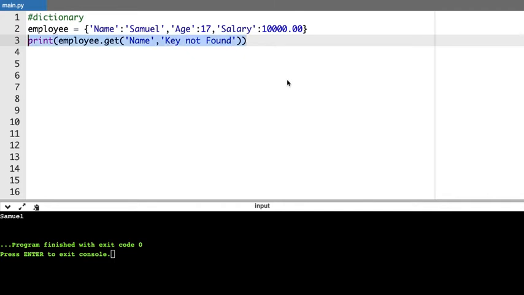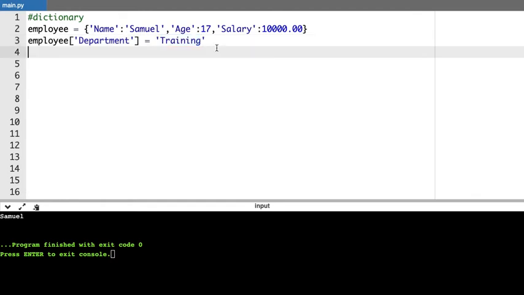Now if I want to add an extra information to an already existing dictionary, for example, if I want to add information about a department, so let me say employee within brackets department and training. Now this department becomes the key and training becomes a value. Now this becomes a key value pair and will get stored inside the employee.